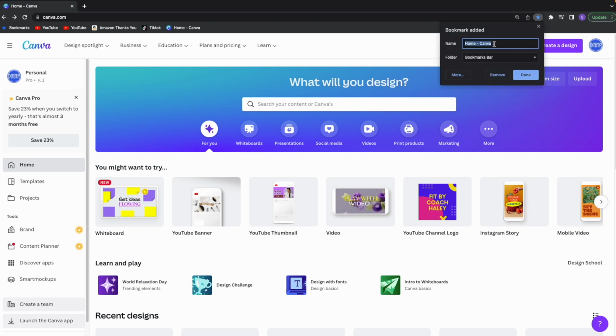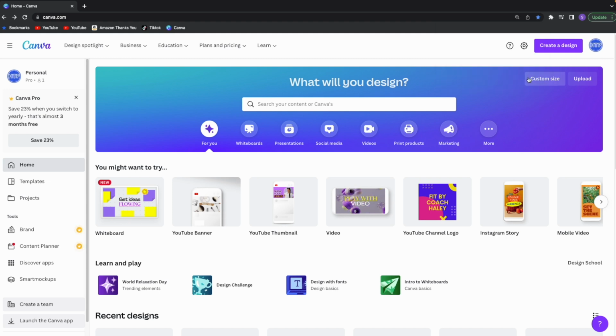And then I can go ahead and name it, right? Maybe I just name it Canva rather than having it say home. I'll name it Canva. And I'm just gonna go ahead and save it to my bookmarks bar folder. I can go ahead and select done. And now we'll see that it added this bookmark right here, okay?